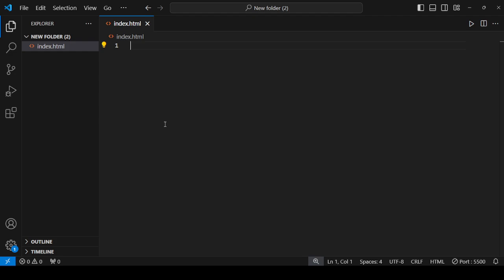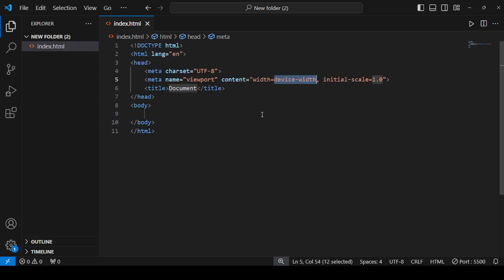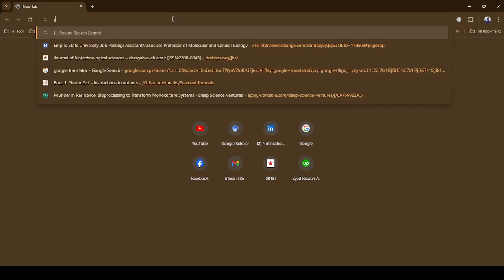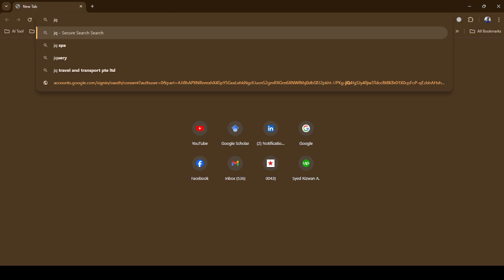I will write the HTML structure, and first of all, to use jQuery, we need to bring the CDN of jQuery. So how do we bring the CDN? First open any browser, like I will open Chrome. Then here you have to search jQuery CDN. I will tell you how.